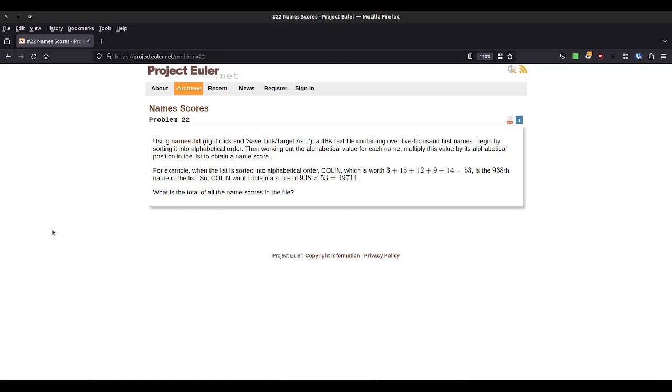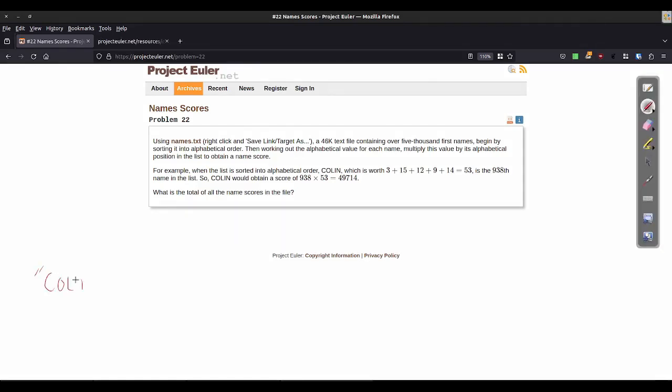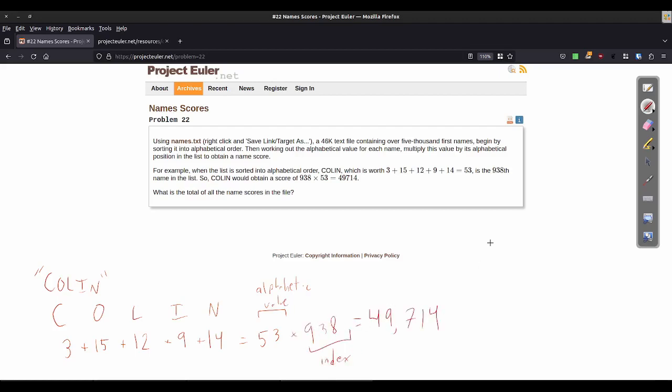The problem description shows us the name Colin as an example. Colin is a 5-letter word, and to calculate its alphabetical value, we sum the numerical values of each letter. C is the third letter of the alphabet, so it gets a value of 3. O is the 15th letter of the alphabet, so we write a 15 for it. L is the 12th, I the 9th, and N the 14th, for a total of 53. After alphabetizing, the problem tells us that Colin will end up at position 938 in the resulting list. So we multiply 53 times 938 for a total value of 49,714.